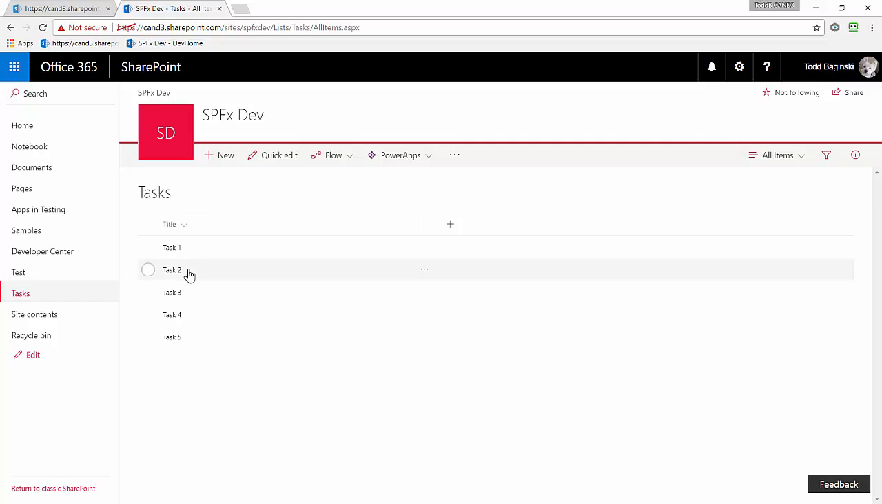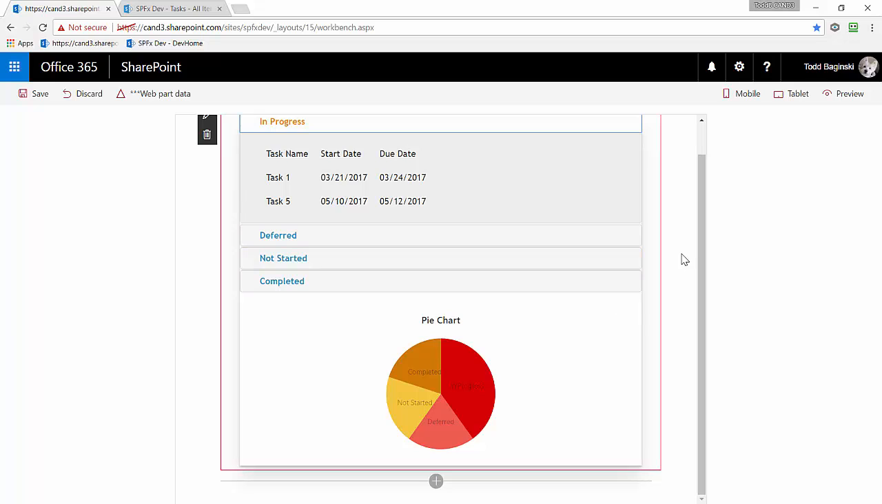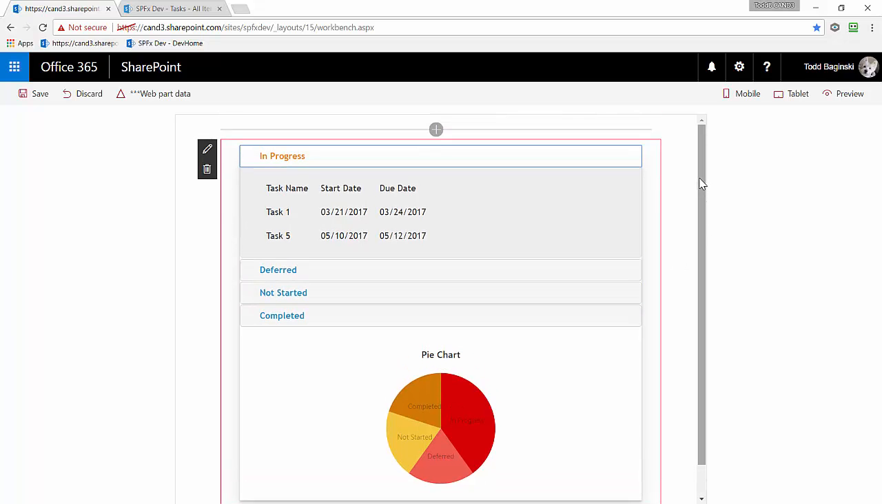If you're curious, the tasks just come from the SharePoint list here, where I've added tasks to them, assigned different statuses to them, and that pretty much is my data that drives this web part you can see here running in my SharePoint workbench on my dev site.